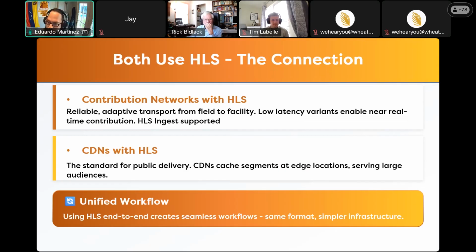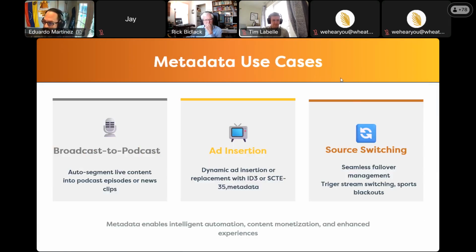It's the standard for delivery these days when we're talking about live audio. All the benefits that we talked about are cohesively present. So it's a unified workflow. HLS is both on the encoding side and the public side as well. So we'll talk... Go ahead.